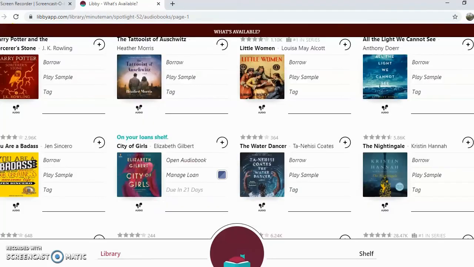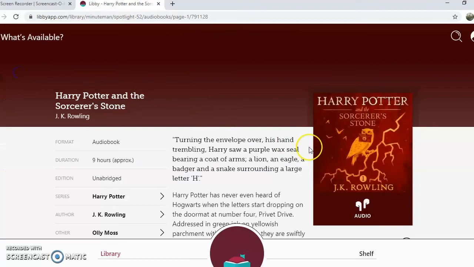I'm going to get just 1 or 2 more things on my shelf. Now look at us back here searching for things. We can see that City of Girls is on my loan shelf. Now I've always wanted to listen to the first book in Harry Potter, so I want to go ahead and grab this.